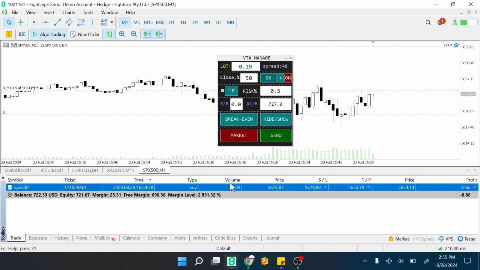Now because of the rounding, it doesn't actually close exactly half, but it's very close to half. 0.19 divided by 2 should be 0.09 something, I don't know, but it's very close to it. So that is how we close partials.